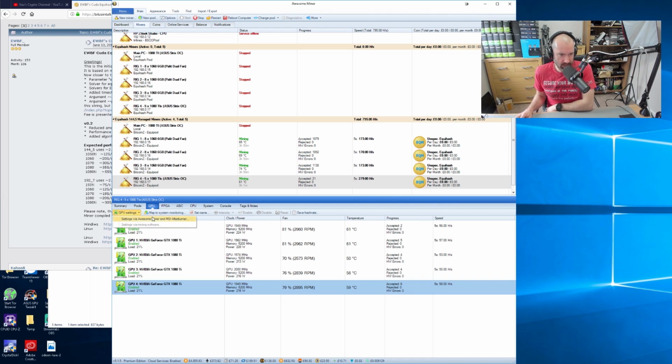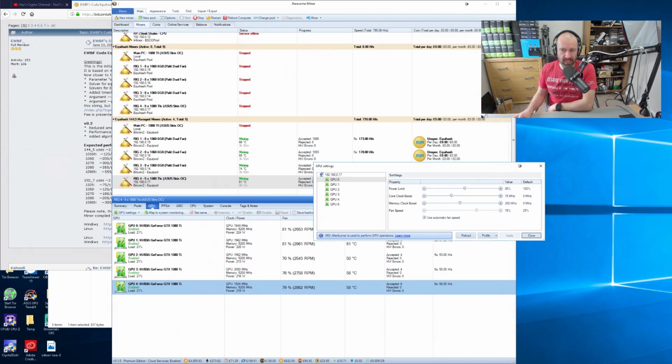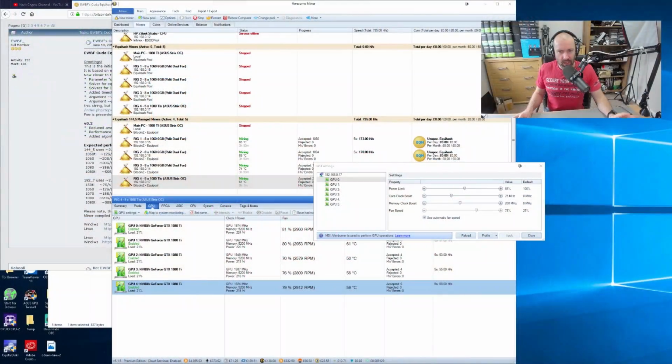If I go to GPU settings there, you can see how I've got my 1080 Ti set up. I've got them all set up the exact same way. I've got them underpowered, not undervolted, underpowered to 85%. I've got the core clock boosted from 0 to 75, and the memory clock boosted from 0 to 200 megahertz. And the fans are on a custom curve. I did a separate video about that before.